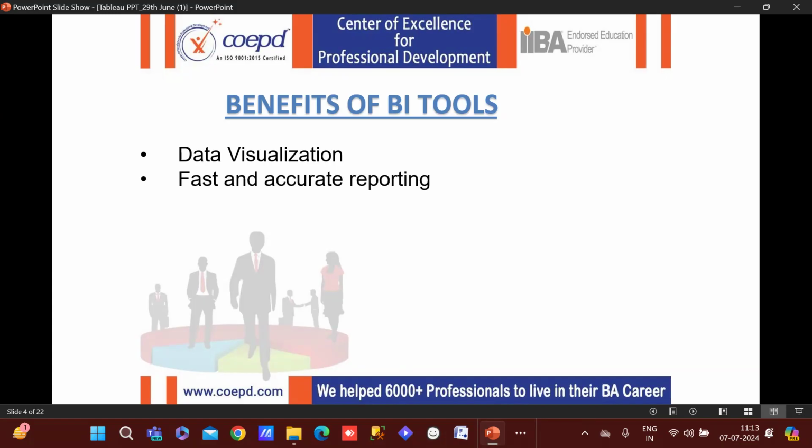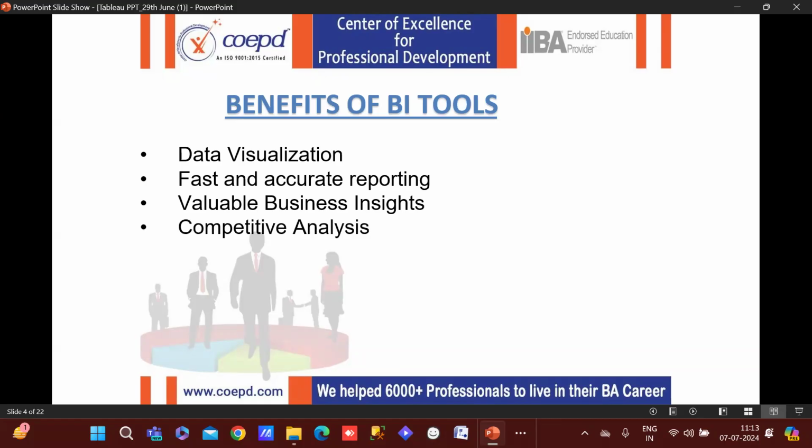And fast, accurate reporting. By using these BI tools, we can generate the most accurate and fast reports and dashboards. From raw data, we can get the most valuable insights, which can be effective for companies. So better decision making can be achieved with BI tools. Then competitive analysis: we can compare from the organization's perspective, or between two competitors, and compare the needs and everything.